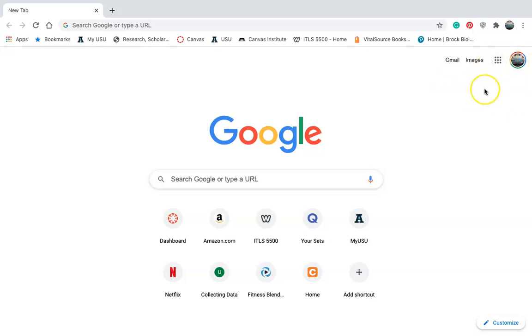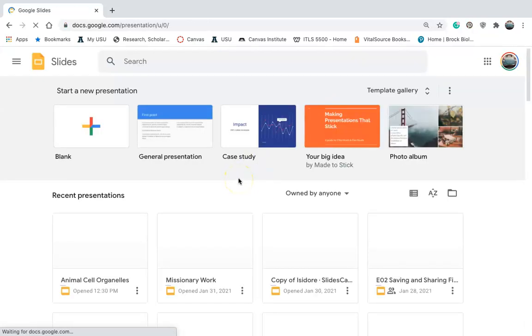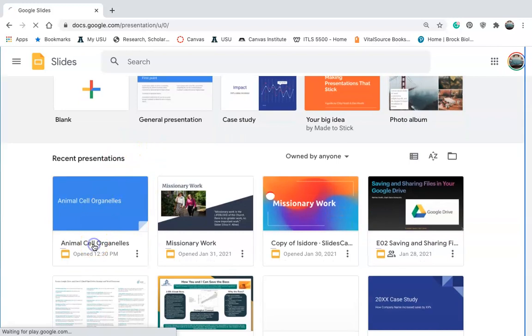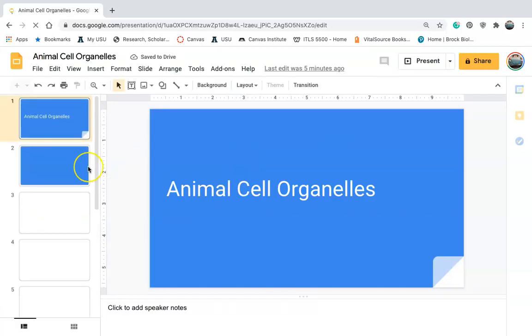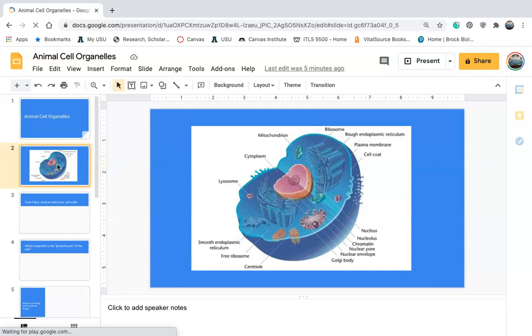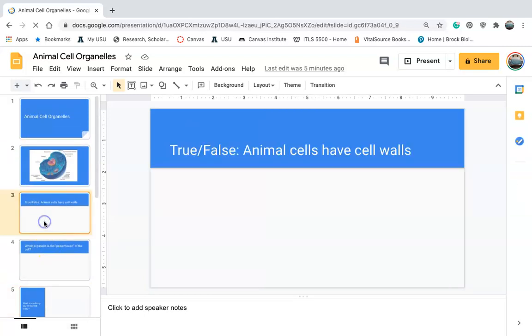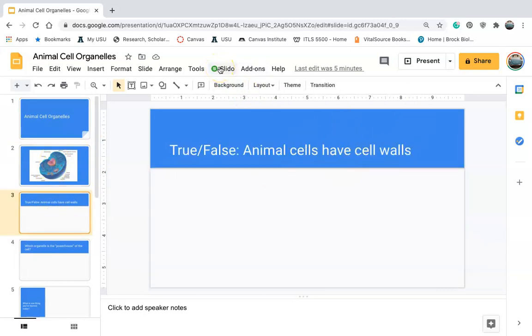So up at the top, I'm logged into Google, and I'm just going to pull up my Google Slides. I've already created a small presentation for an example, but depending on what you would like to present, it will be different. I'm opening this animal cell organelles presentation that I made, and it has a picture of an animal cell, and then I have some questions that I would like my class to answer. And you can do this if you're teaching through Zoom or through Google Meet, because this is a way that students can interact online.